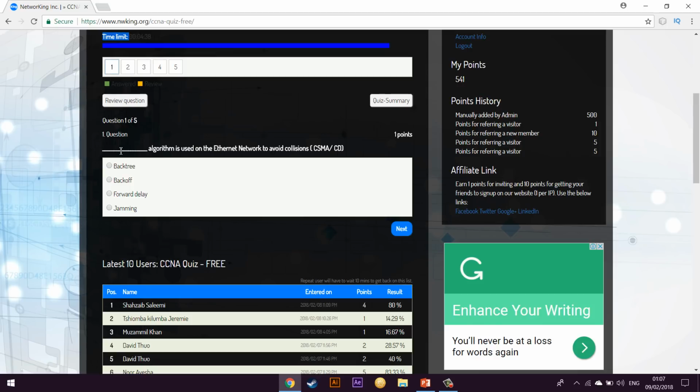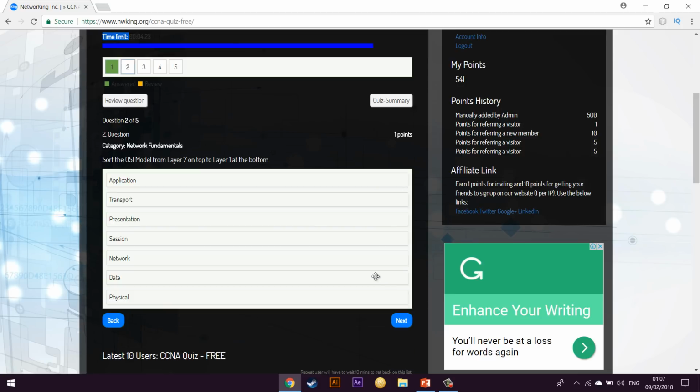So the first question says, dash algorithm is used on Ethernet network to avoid collisions, CSMA/CD. So the answer is back off algorithm. So I'm going to click back off. Like I said, this is an option where there's only one correct answer. Click next.